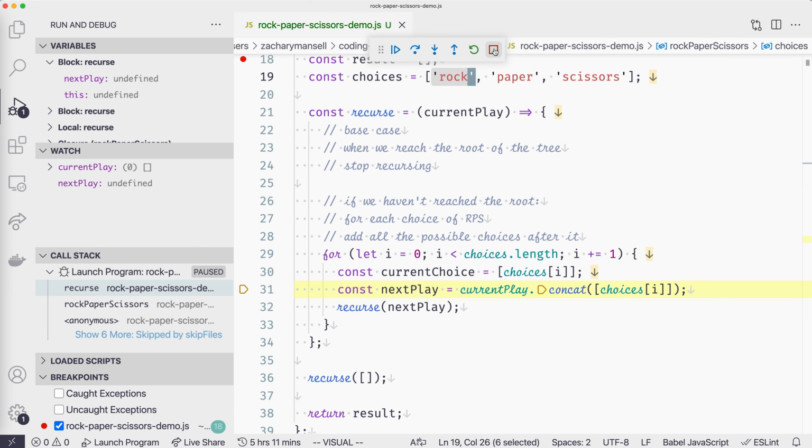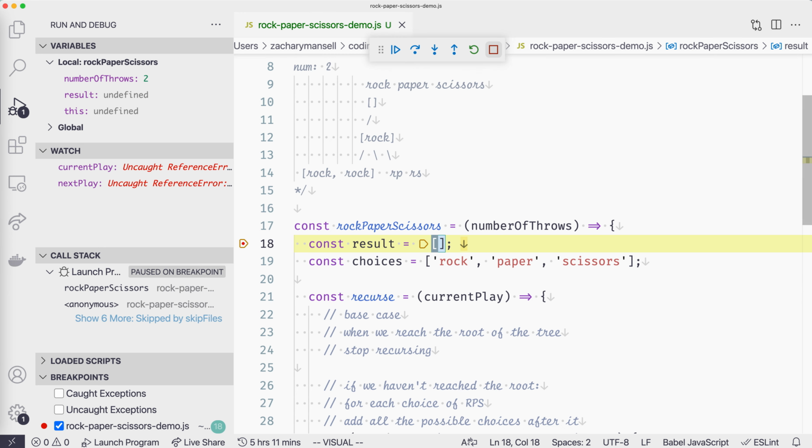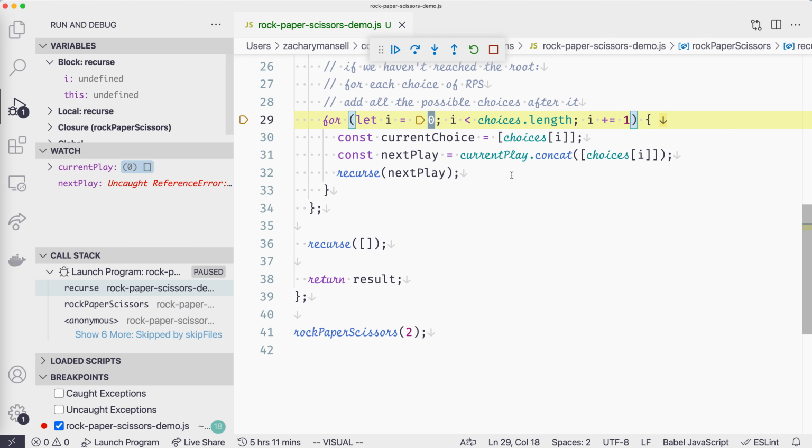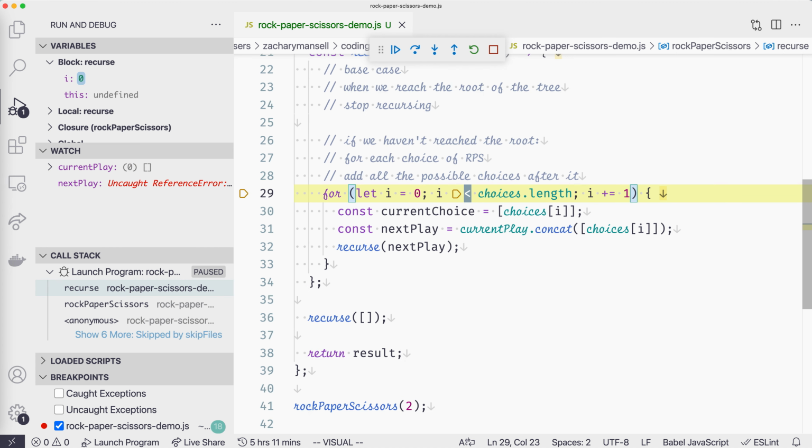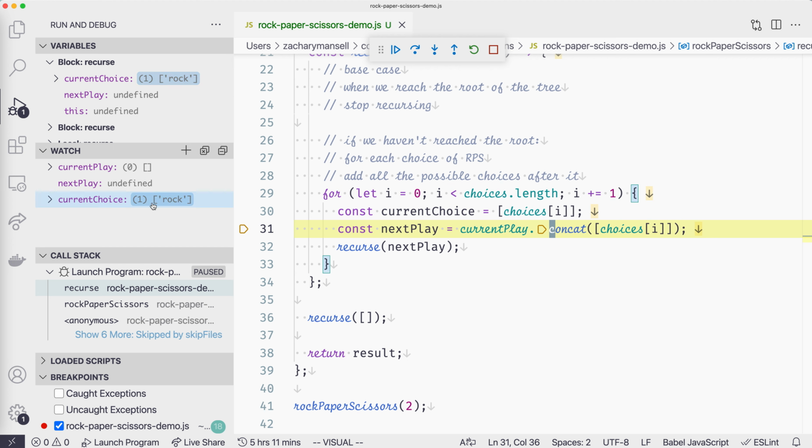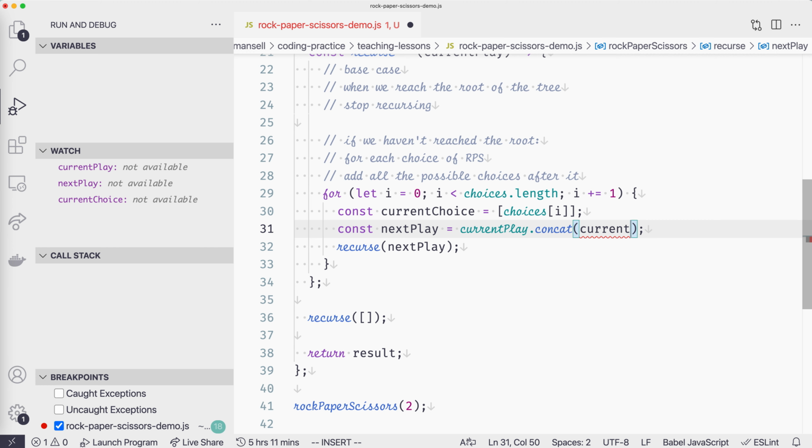So I'm going to pause this, restart it. Let's go back through. Great, now we're at the same place we were before. Let's look at what current choice is. Current choice is an array of rock. And what we're going to do here is merge that current choice array, which I never changed here. Of course, that would help if I actually followed my own instructions. Let's make this current choice.